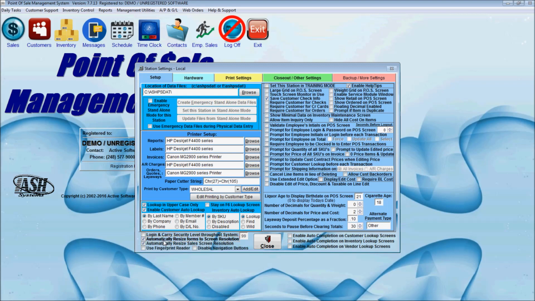I'm going to click this automatically resize forms. That way you'll see, depending on the resolution of our screens on a specific workstation, this will automatically resize my form to fit that screen, so I don't have a high screen resolution and a very small screen in the middle that I'm trying to read on. Whether or not I'm using fingerprint reader, whether I want to disable the navigation buttons.